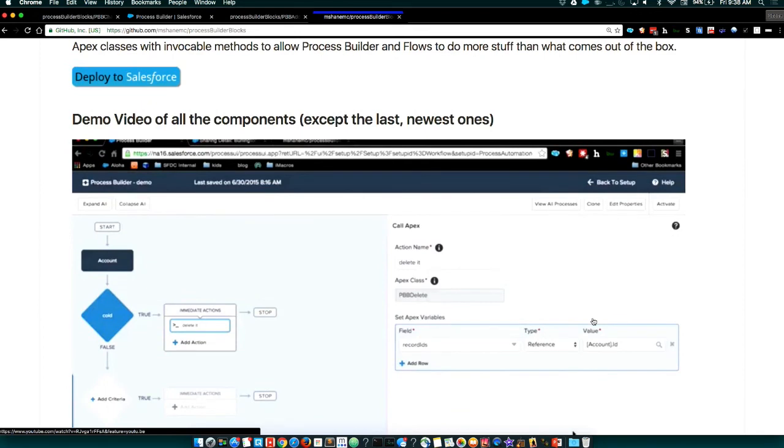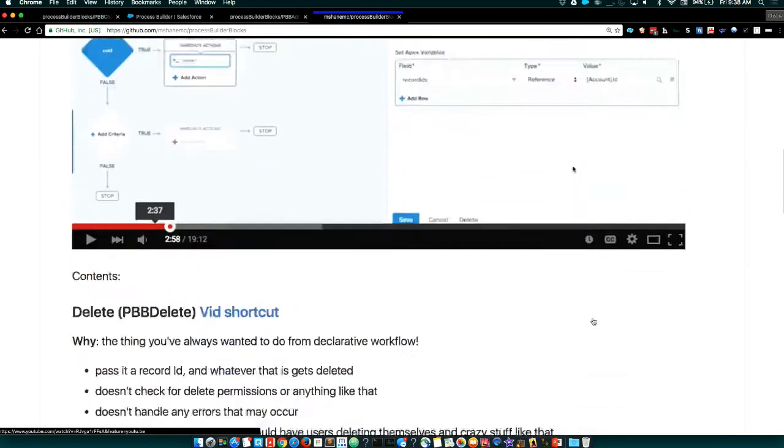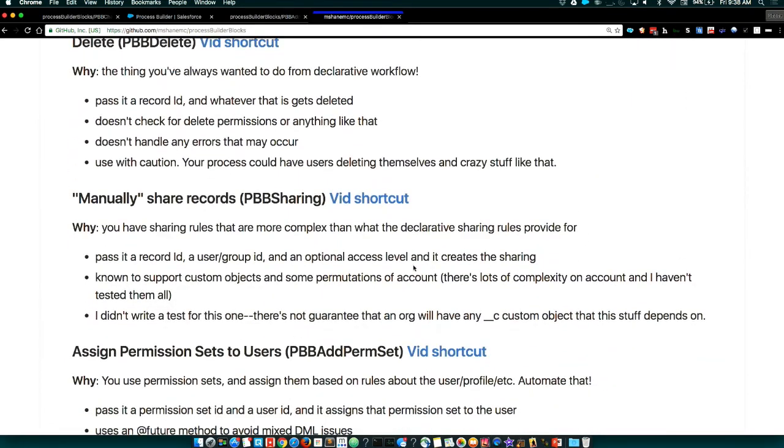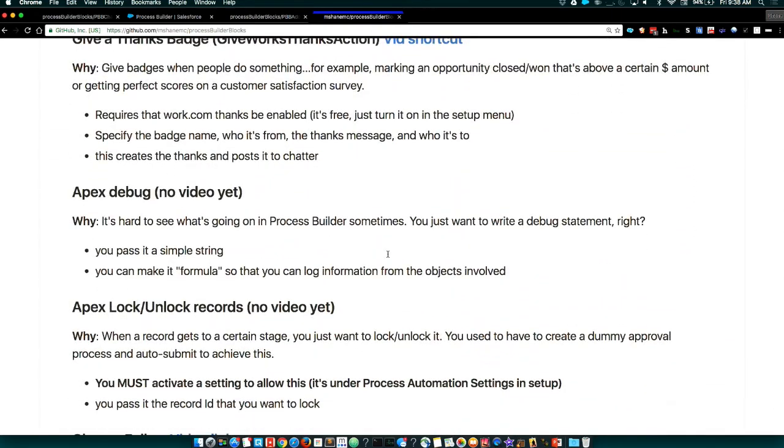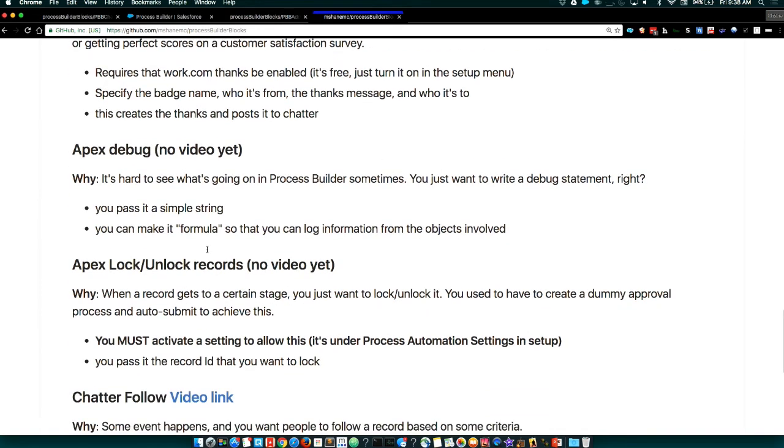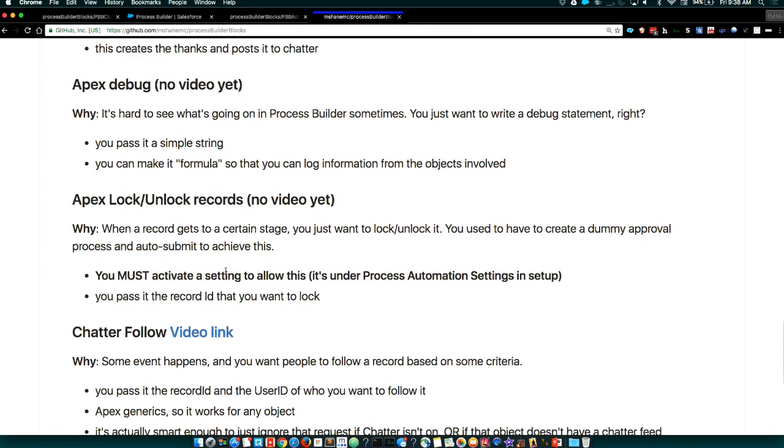I do have demo videos of most of these that do a walkthrough of how it's used. Oh, record sharing. You want to automate record sharing? We did permission sets. We did dashboards. We didn't do thanks badges. Debugging ProcessBuilder is really hard. Sometimes you get an email that has all the errors in it, but sometimes you might just want to write a system.debug. So there's a block for that. We did lock. There's unlock. You like that? And you can use it in flows too for your nasty flows that have debug problems.